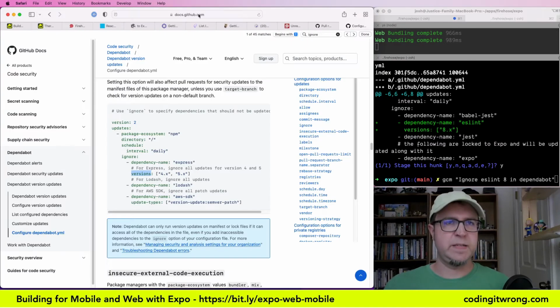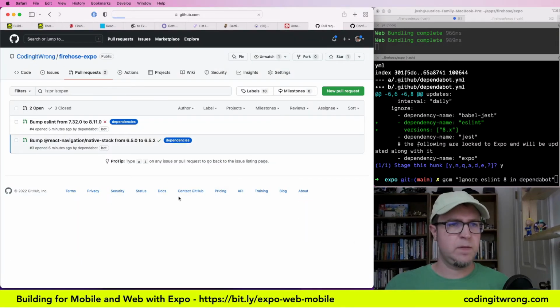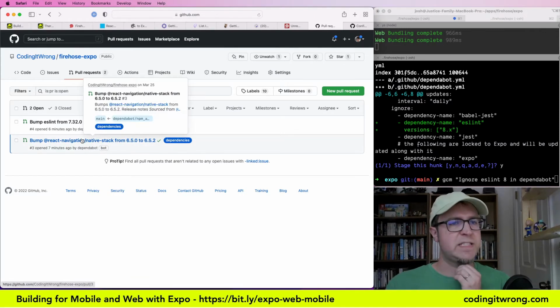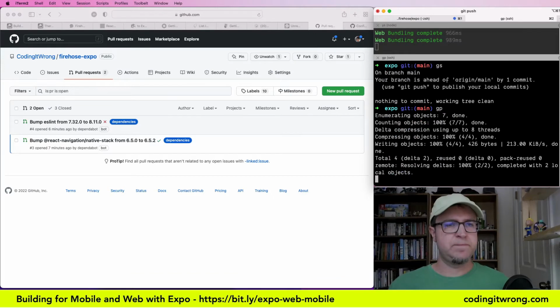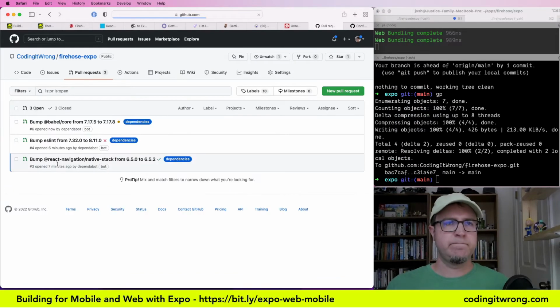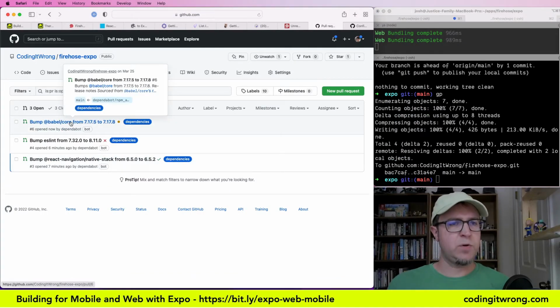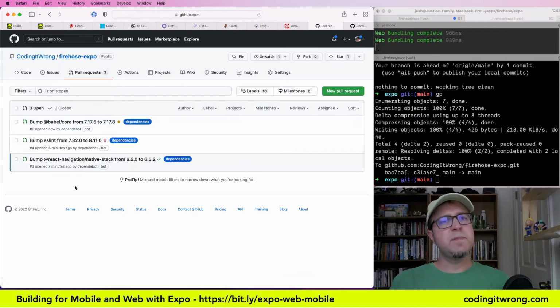And what's the other update that's still happening? React Navigation Native Stack. So that's a valid one we're actually going to test, so that's great. Let's push this up. Oh, I see Babel Core is being updated though. Sometimes with Dependabot, when you first push it up, if your project's not brand new, it's not going to update 100 dependencies at once. It's going to do a few at a time. And once you address the first one, another one will come in.